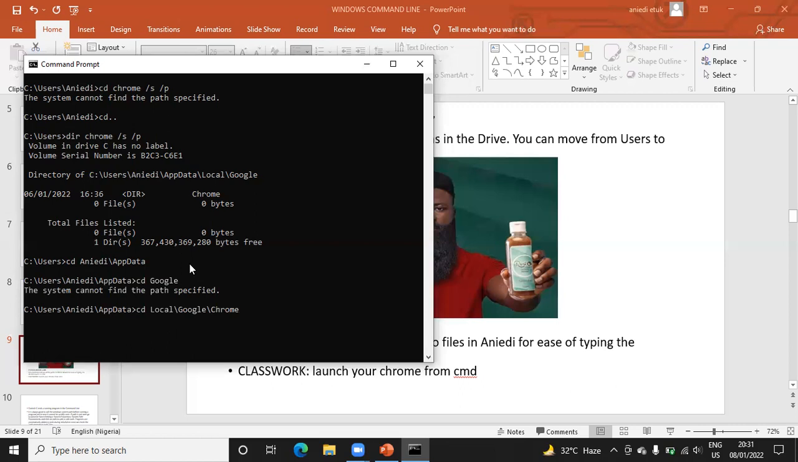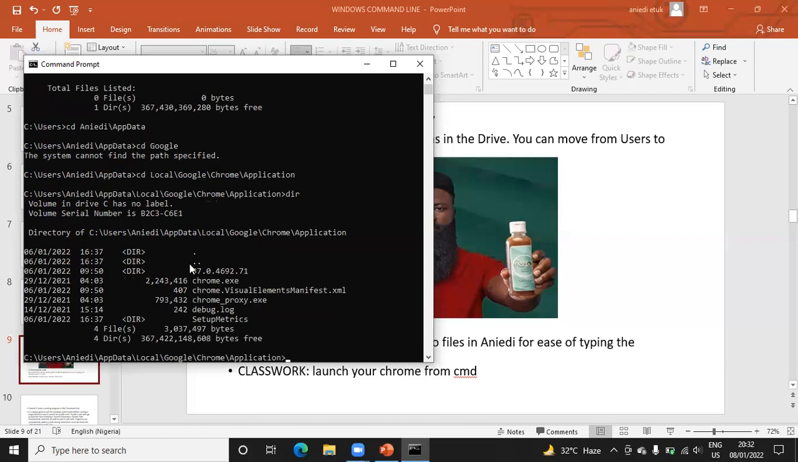Then backslash, let's say Chrome Application, Chrome Application backslash. No way, we can't go there. Chrome, no Application. I think it's Chrome Application. Let's see what's inside that Chrome Application. Okay, we have chrome.exe inside.